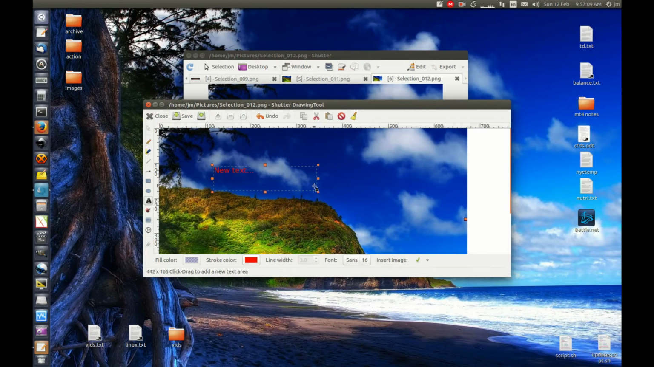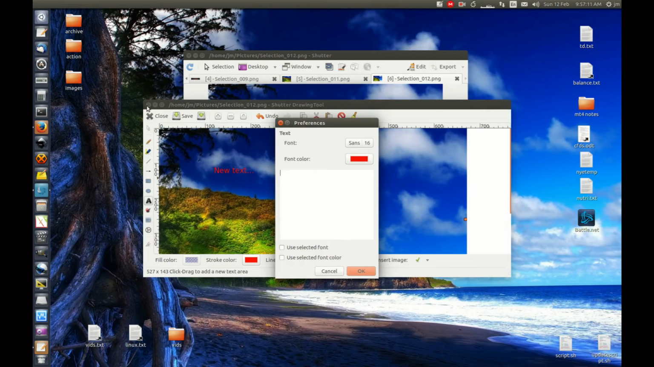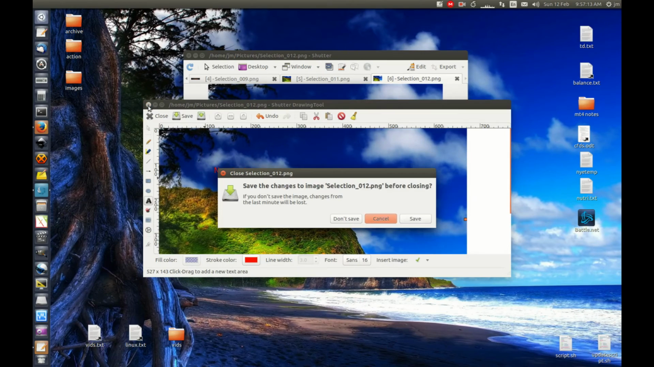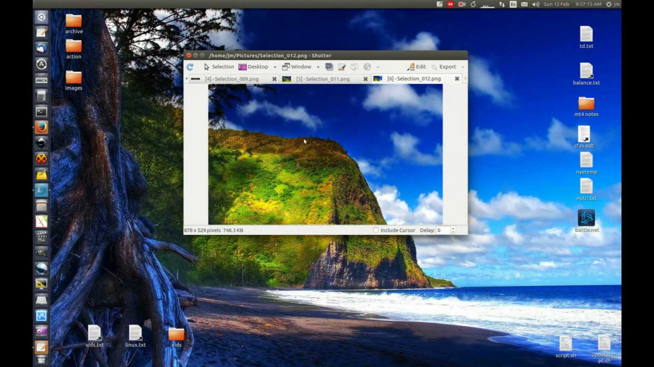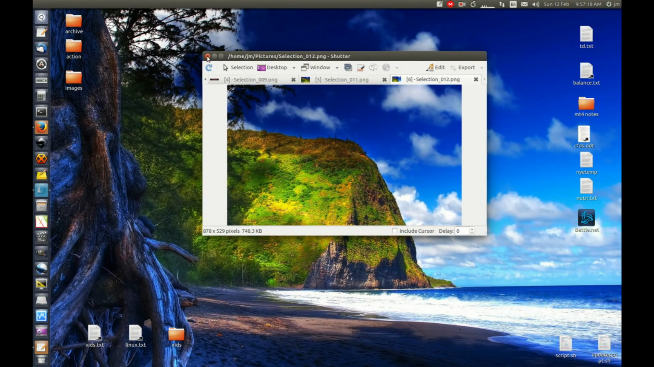But otherwise, it's just a really simple, easy to use, open source software tool, obviously. A tool for Ubuntu and many other distributions of Linux called Shutter.